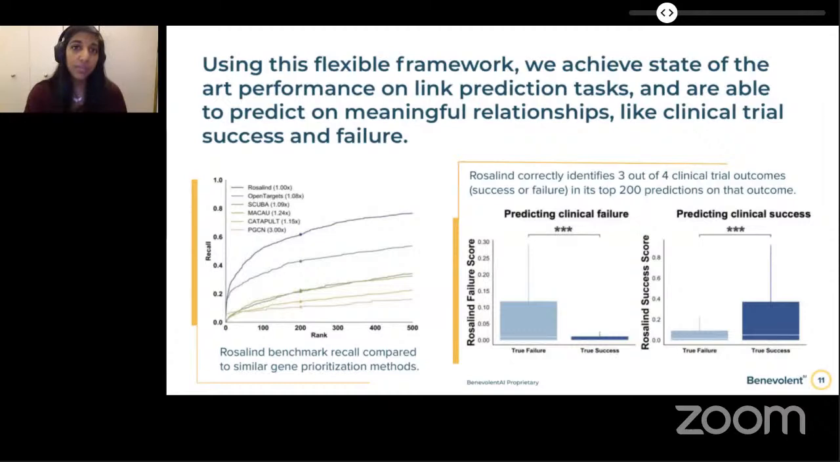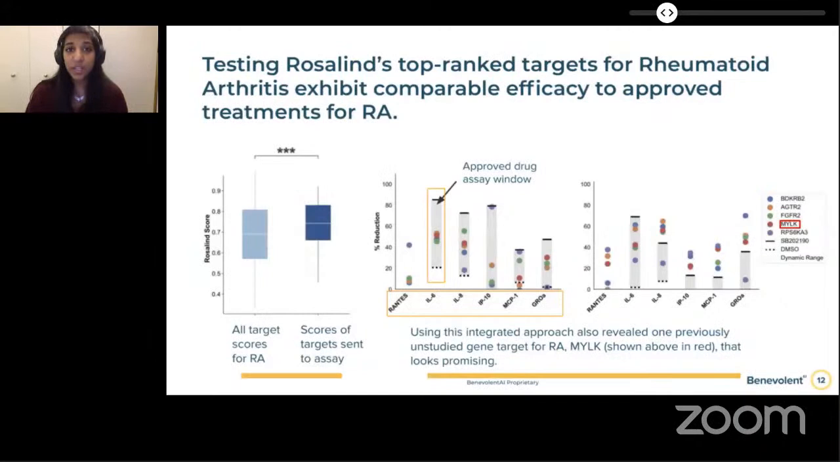Finally, as a preclinical validation of Roslyn's ability to predict therapeutic targets, the top scoring Roslyn predicted targets for rheumatoid arthritis were sent to assay. The score distribution of those targets sent to assay versus the distribution of all predicted targets is shown in the leftmost plot. In the assay, patient-derived cells were perturbed using inflammatory cytokines, making these cells mimic inflamed RA cells.